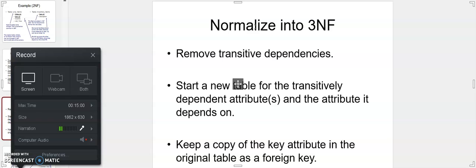If you recall from my other video, transitive dependency is a case where you have a non-primary attribute that is dependent on another non-primary attribute instead of the primary key, and that's what we call the transitive dependency, and that is what we try to resolve in the third normal form.